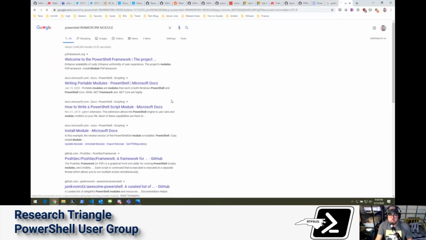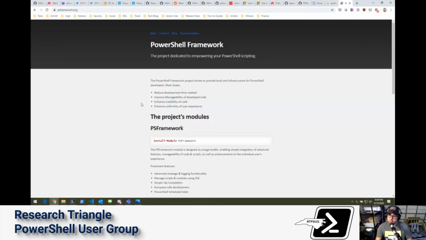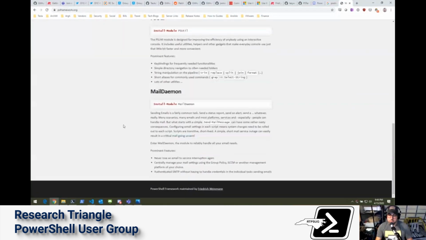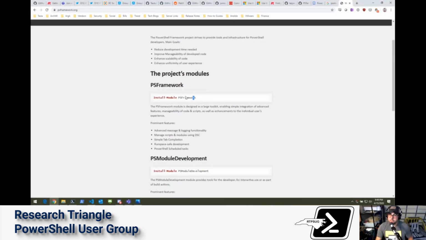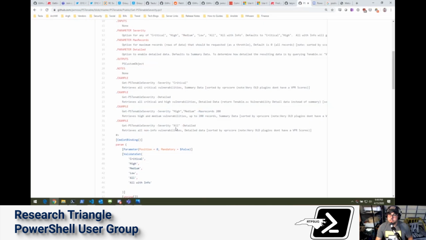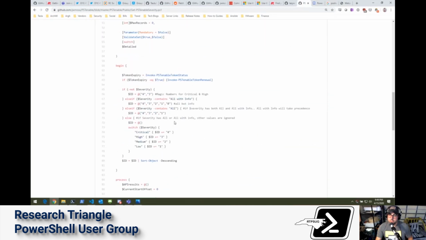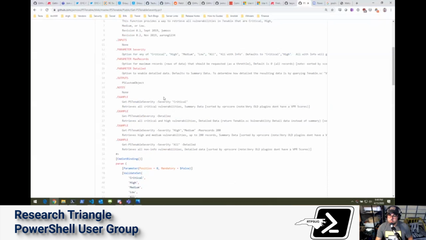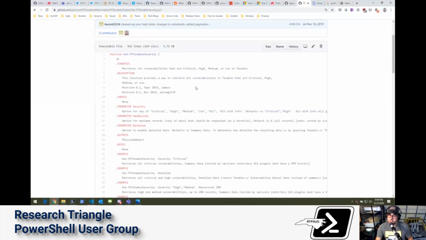This is another module created by, what was his name? Friedrich Weinmann, MVP and Microsoft PFE. I got into his stuff, a lot of fun. PSFramework is a lot of advanced coding, and he has a lot of different videos on this as well. What I use his stuff for is just to store the tokens in configuration using his method.